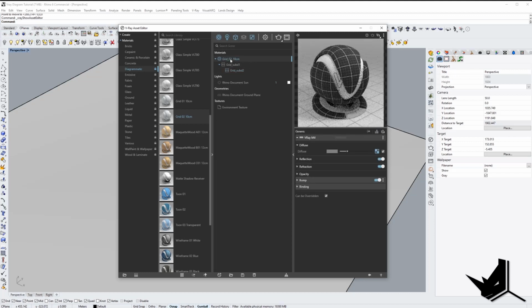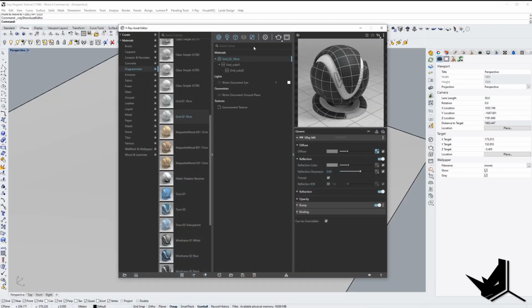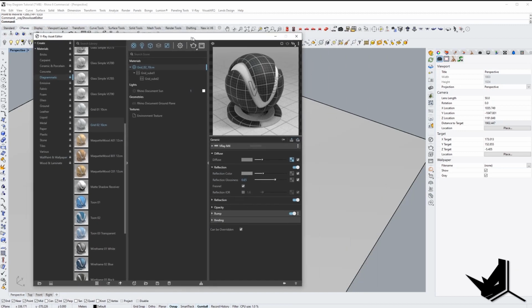Once you have that ready, we can maybe change a little bit of reflection, to make this material a little bit more reflective, and to give it a little bit of reflection glossiness, just like this. So you can see how this material is a little bit reflective. And now we're going to test it. Now we're going to see what's going on.